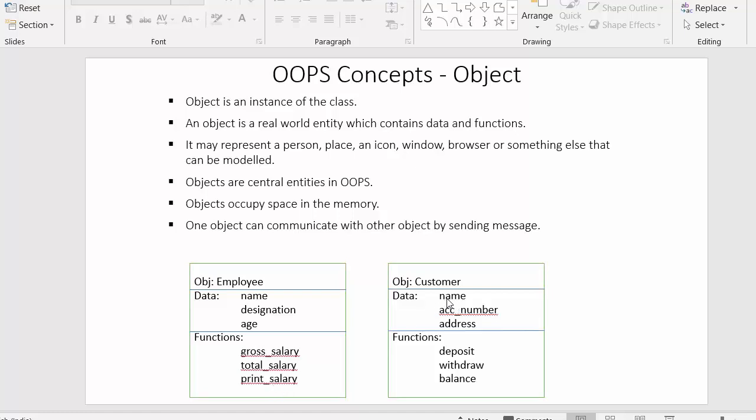And if I take an example of a customer, what will be the data for that customer? Name of the customer can be data, account number of that customer can be data, address of the customer can be data. And the functions can be deposit, withdraw, balance.